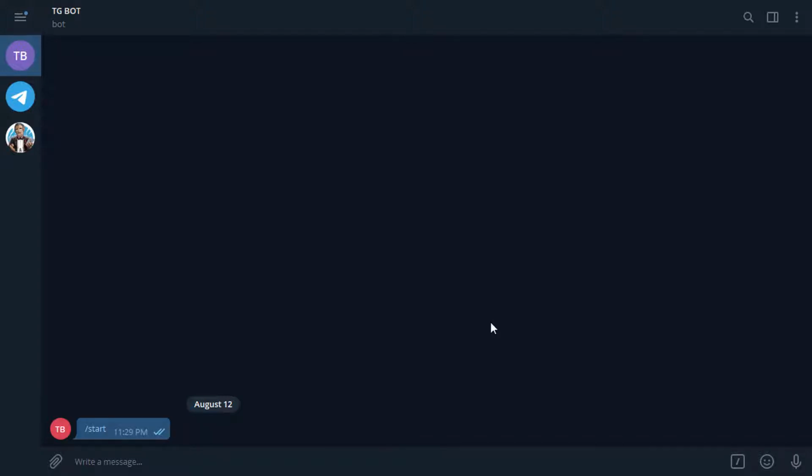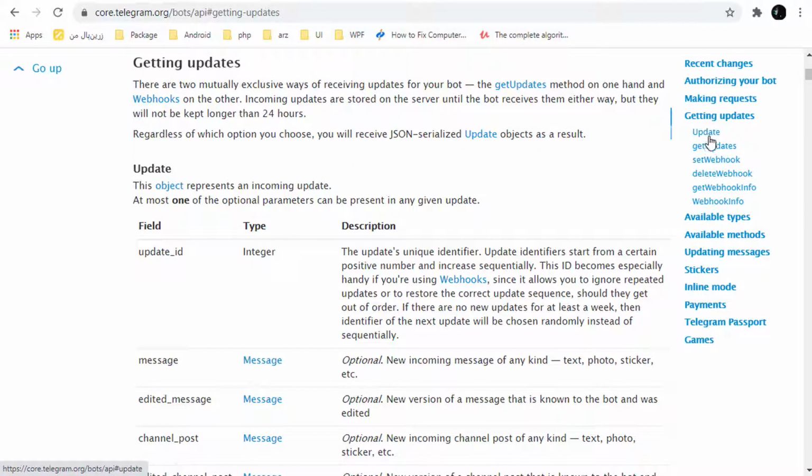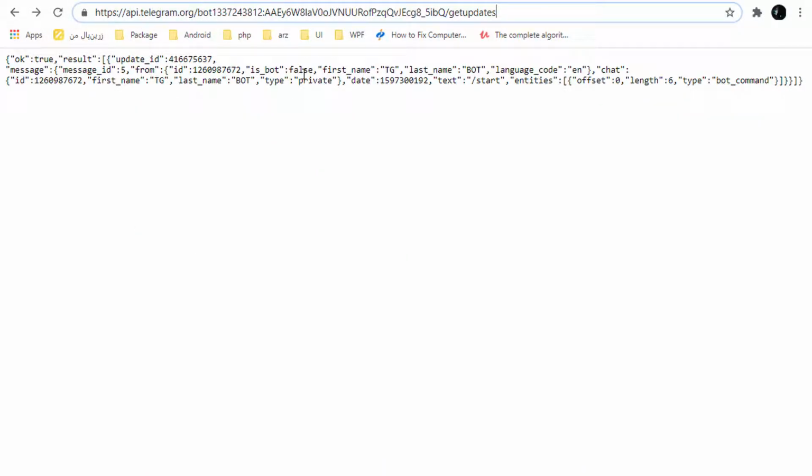Hi! In the previous video we talked about Telegram and created a Telegram bot. And we know that when our bot receives a message, Telegram gives us data in JSON format that contains information about the message. We also read about making requests and the getUpdates method. Then we used the getUpdates method to get the JSON data that contains information about the message and the sender of the message.